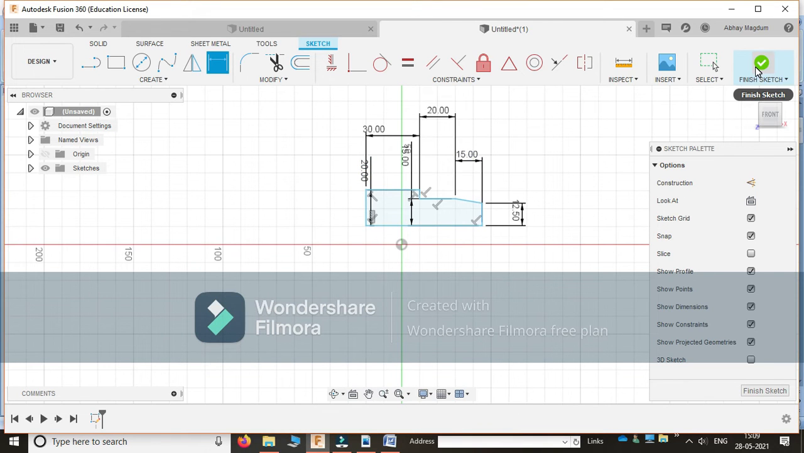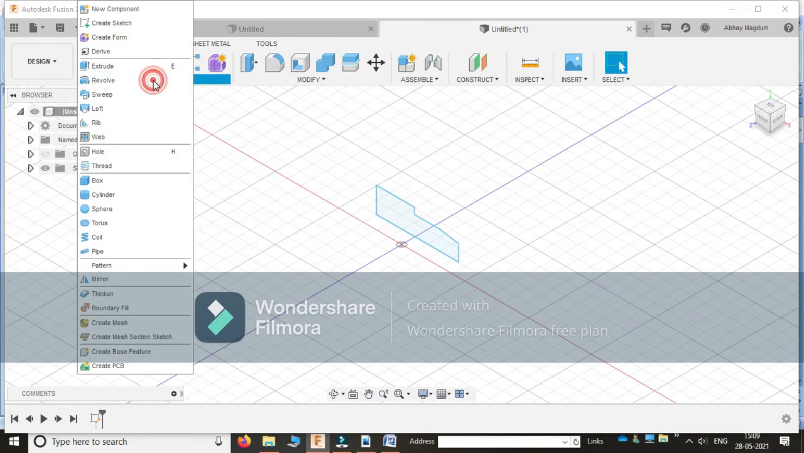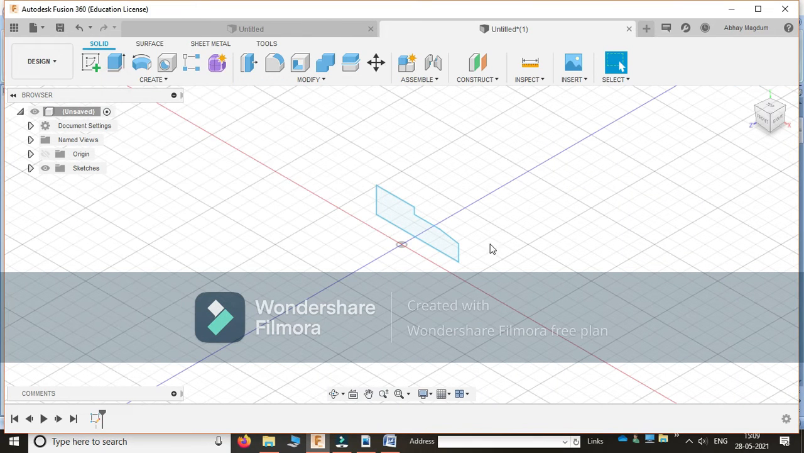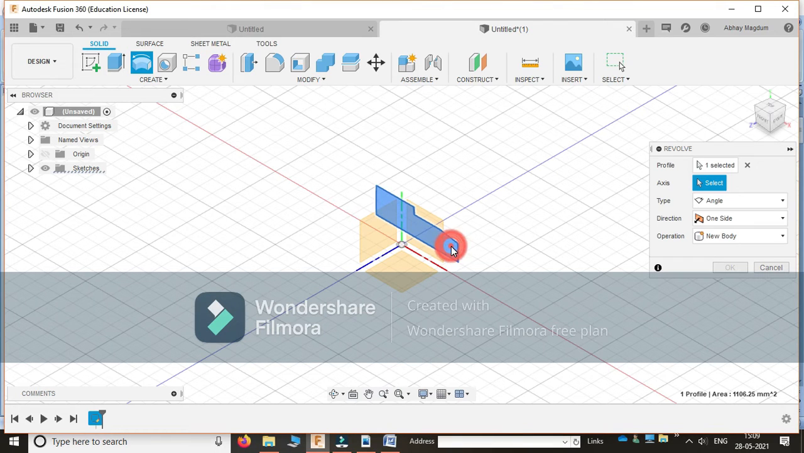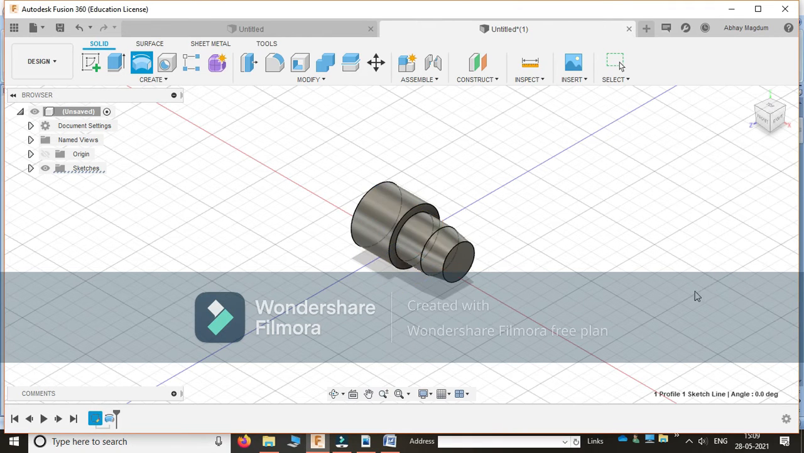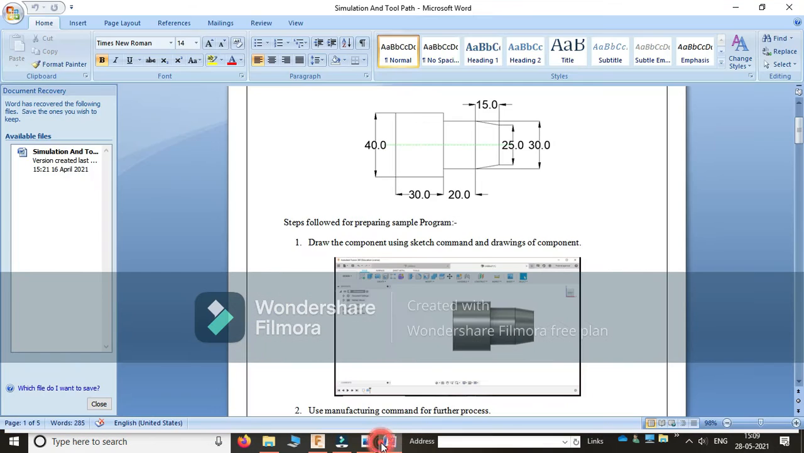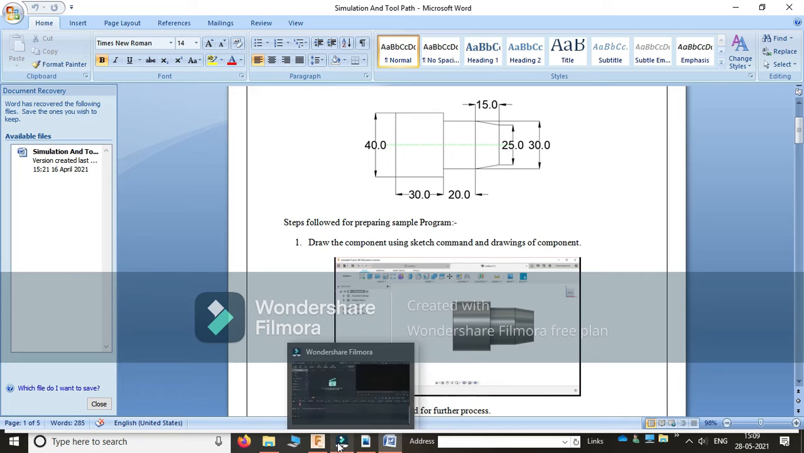So as per the dimensions, we draw that component by using the revolve command. We can draw this component, and it looks like this. The component with its dimensions is ready over here.